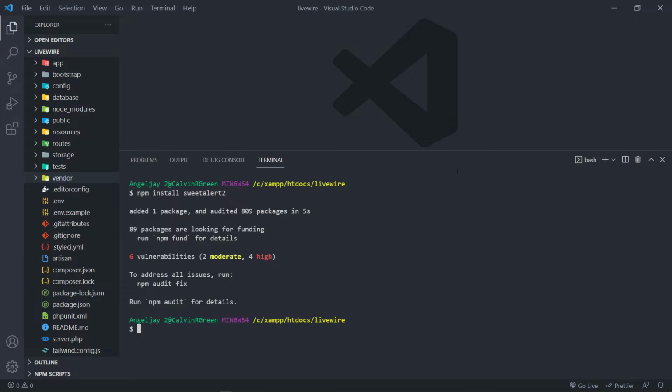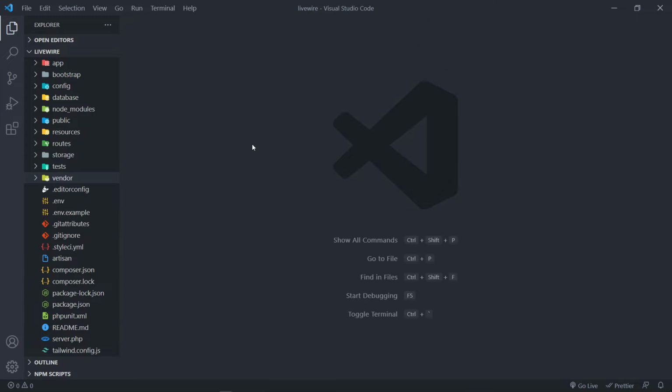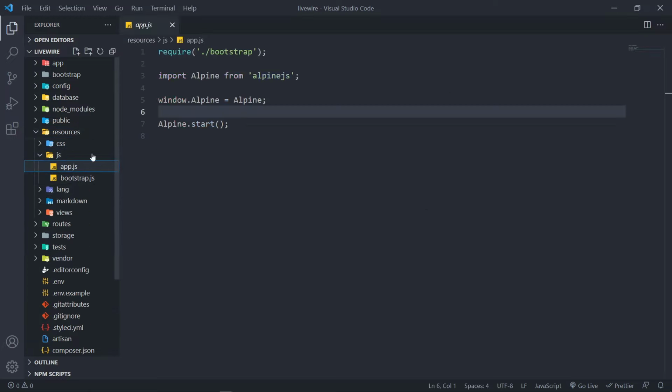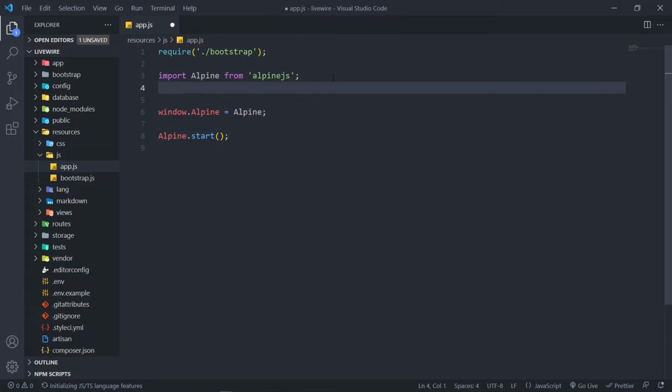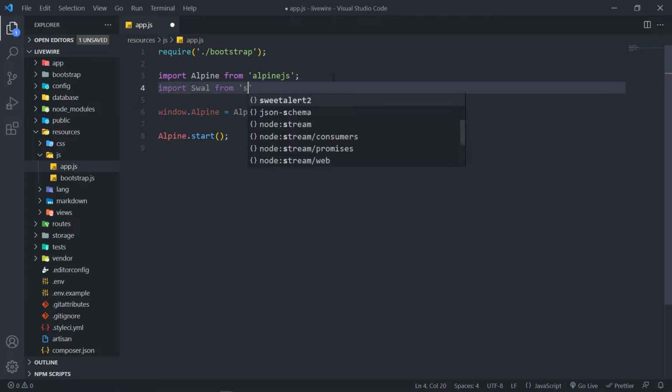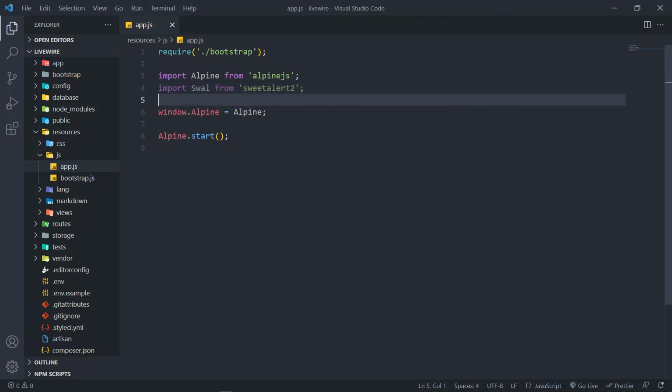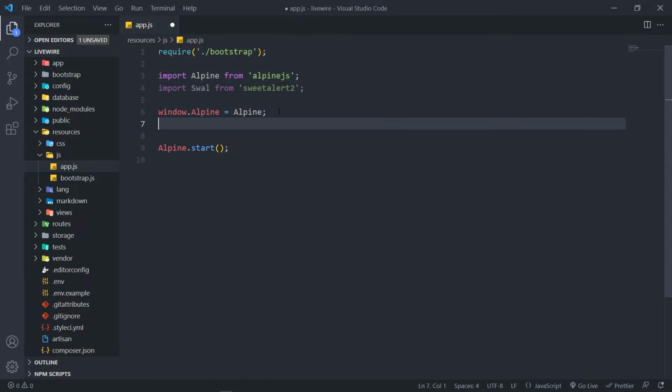Now that it's all finished, the next thing we need to do is add it to our JavaScript file. So under resources, JS, app.js, right here. The first thing we're going to do is import SweetAlert from SweetAlert 2, the one that we just installed. Now, as you can see, it's a little bit darkened compared to the other one. It's because we haven't used it yet. In order to use it, we're going to say window.swal is going to equal SweetAlert 2. As you can see, it lightens right now.